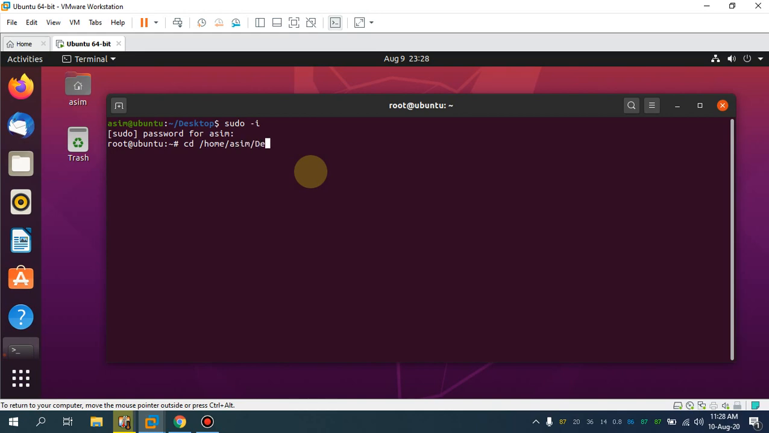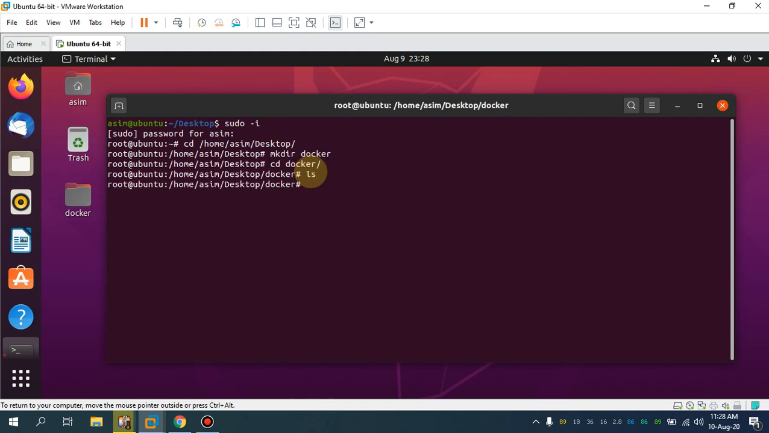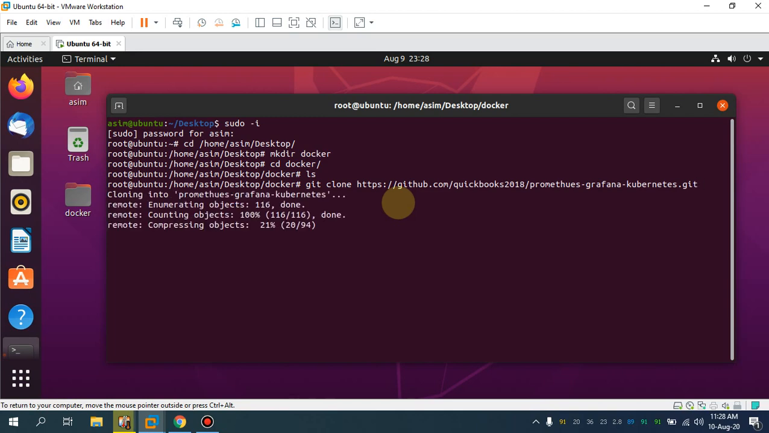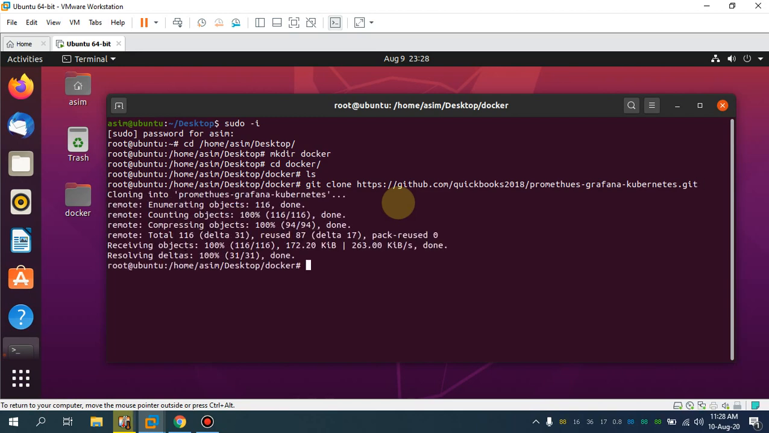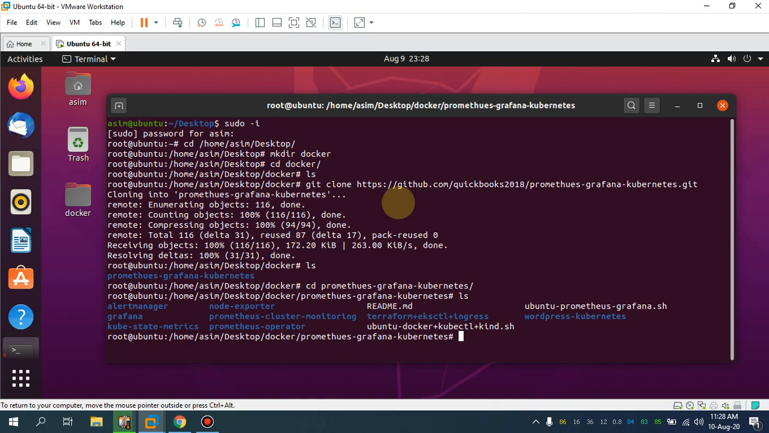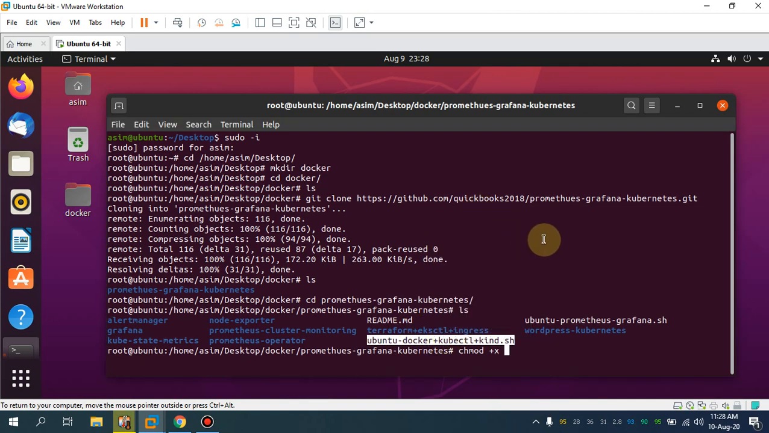So what I'm going to do is create one directory here, Docker, and cd into that particular directory. Simply, I'm going to do git clone here and paste that particular repository link. So it is available for you guys, as I told you. So in order to simply set up the environment for Docker, kubectl, and kind, I'm going to copy this and make this executable and paste it here.